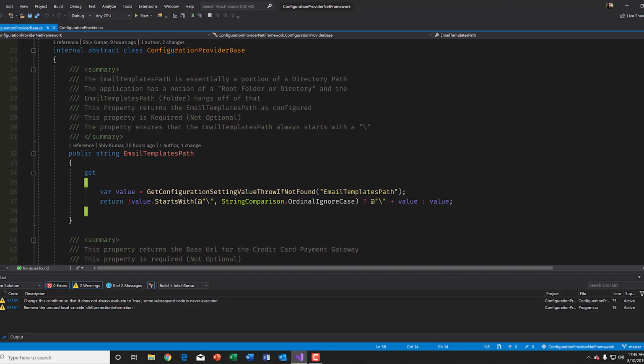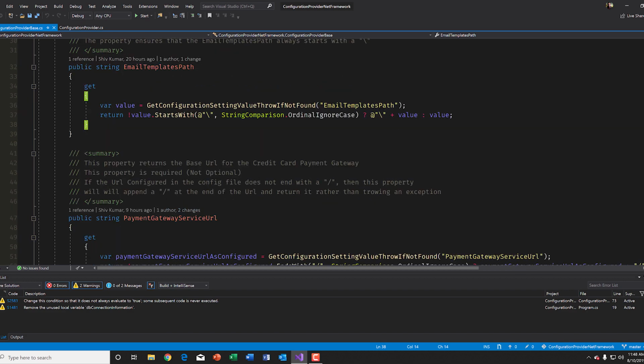So the assumption is that all file paths will start with a backslash so that you can tack on the base path plus this path. So everywhere in your system, you can just make that assumption that if I get a path from the config provider, it will always start with a backslash. That's the responsibility of the provider, and it's baked into the base class. So the descendants don't have to worry about this. So you can see that happening over here, and it's a string.